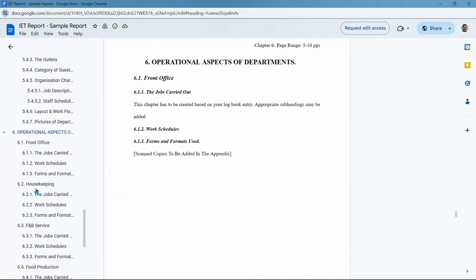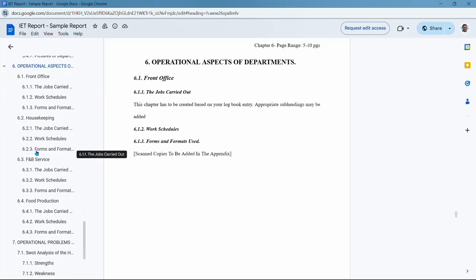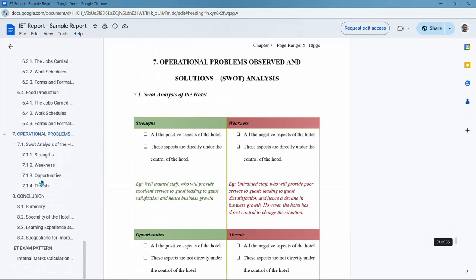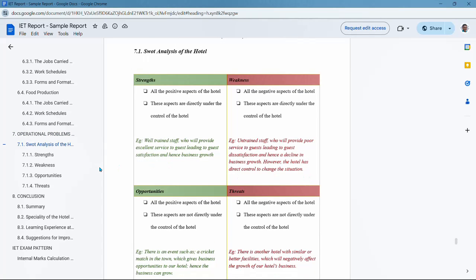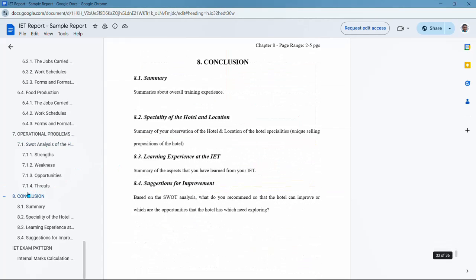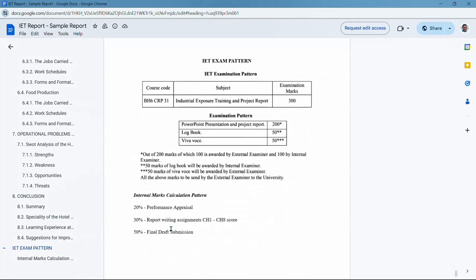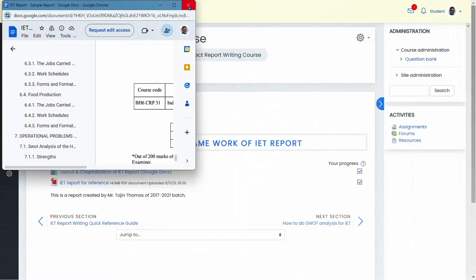Operational aspect is the continuation of the training process. The 7th chapter is a SWOT analysis, which you have to think and write. Conclusion is the overview of your learning experience. These are the possible headings. And this is the exam pattern. We will discuss this in detail. Before that, let us understand other aspects also.